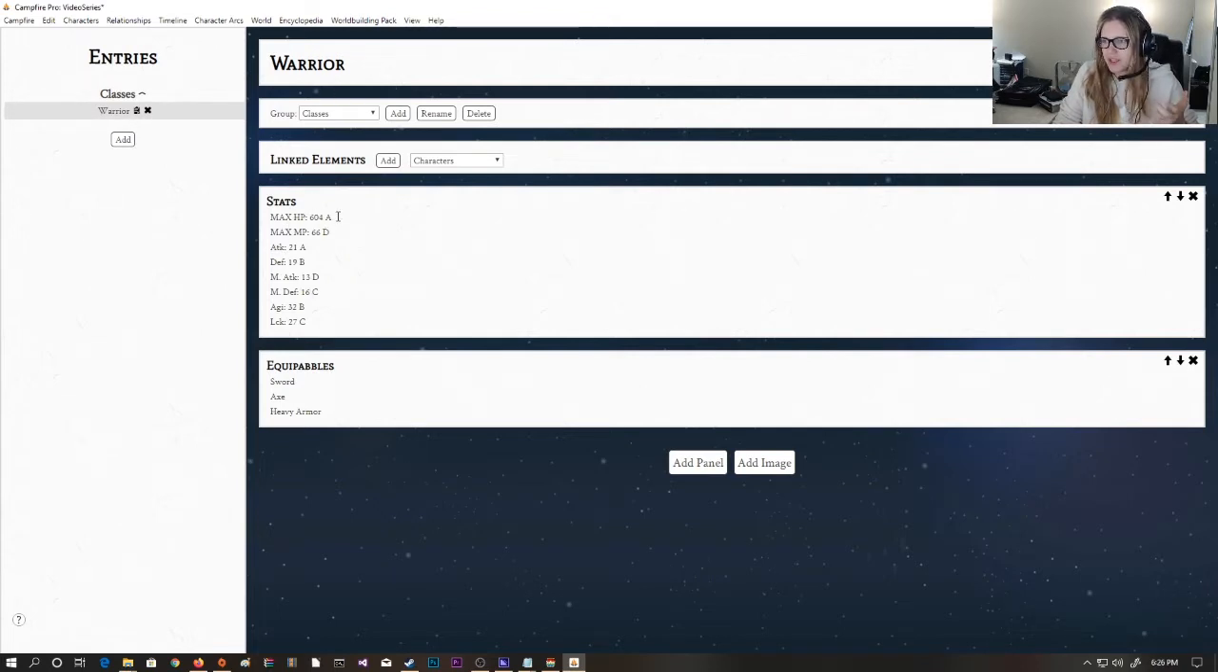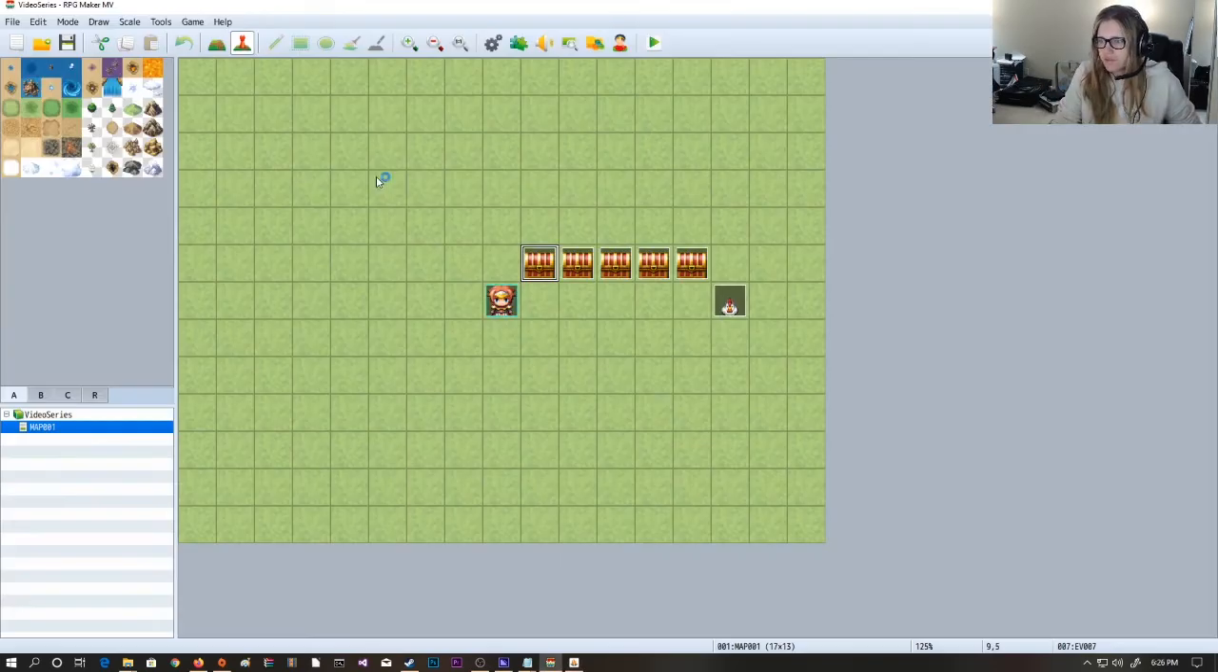We have max HP at A because I feel like they should probably have a lot of HP as a warrior. I might change that. We'll see. Maybe I'll give them higher defense instead of higher HP. Their MP is D, so that's the lowest that they can have. Attack is A. Defense is B, and then I put the values so that I can see them later because I always wind up needing these for reference.